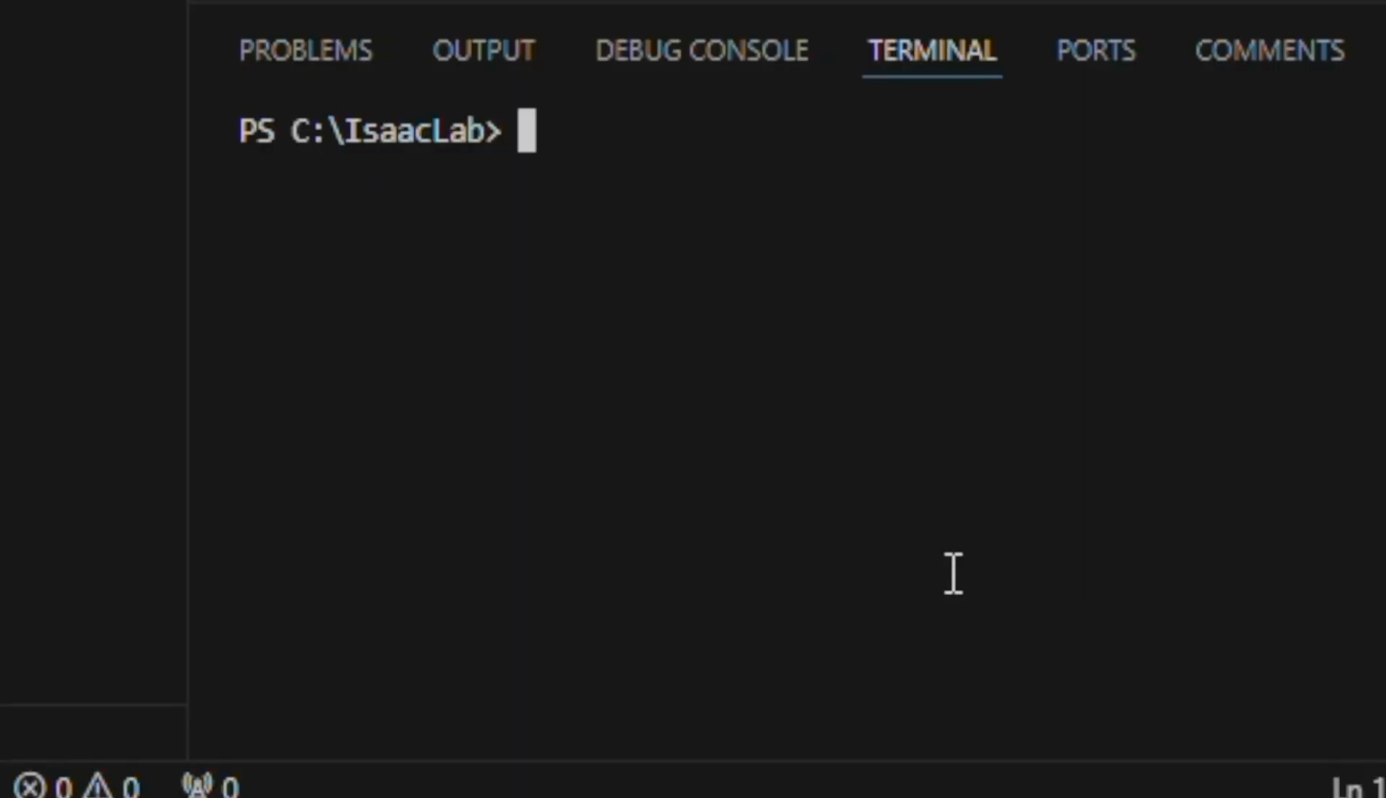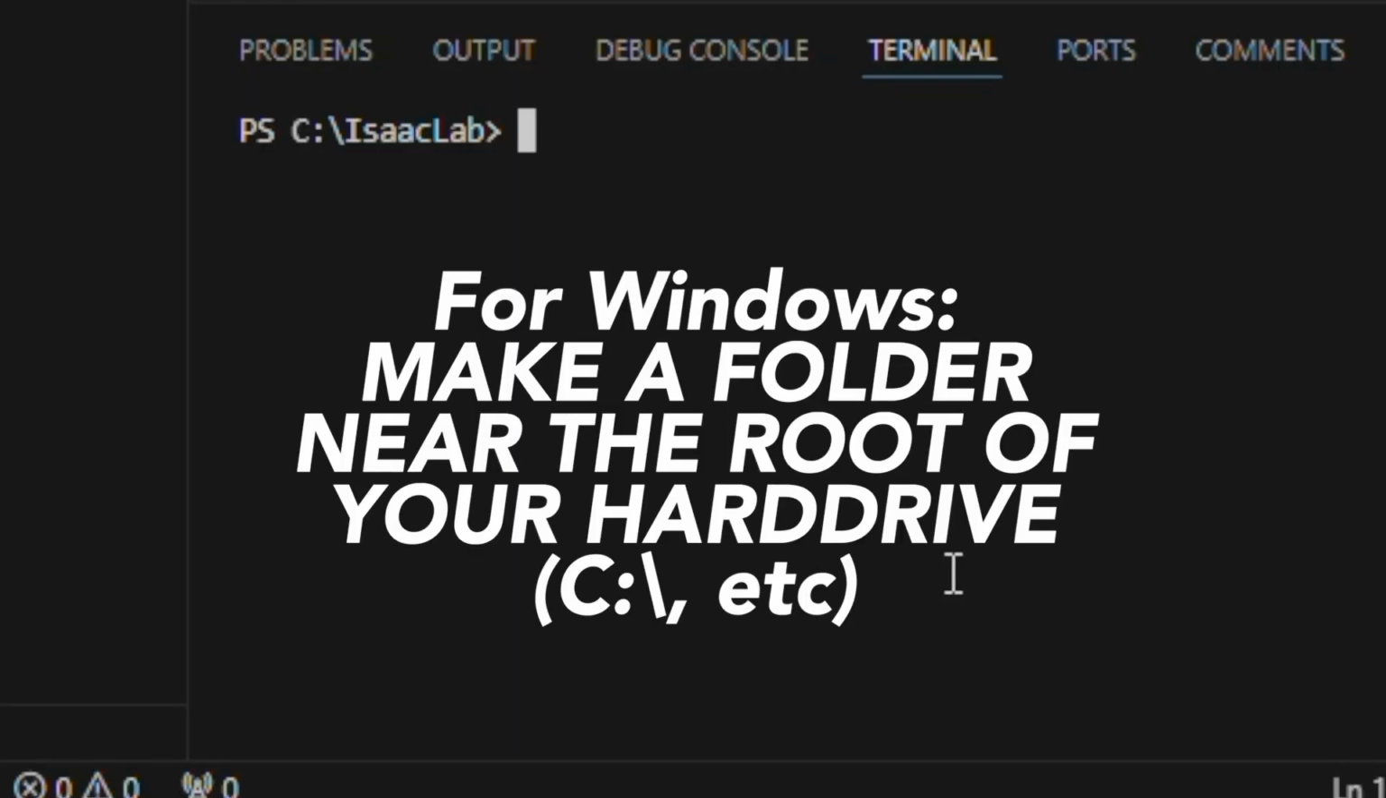Let's start off by making a folder for Isaac Lab. If you're on Windows, I recommend putting it near the root of your drive because long file names can cause issues in Windows. So putting your Isaac Lab instance closer to the root of your drive should help alleviate that problem.